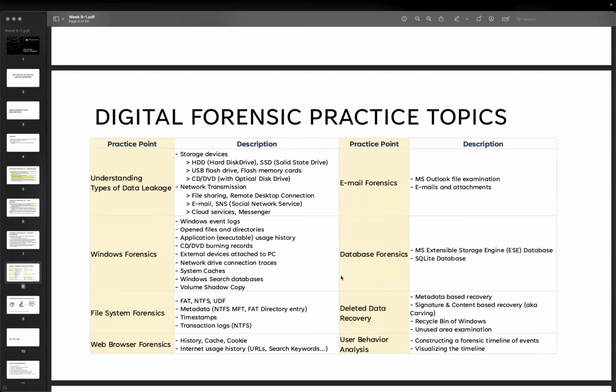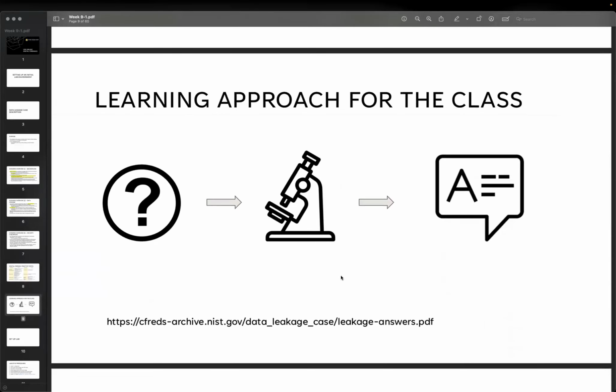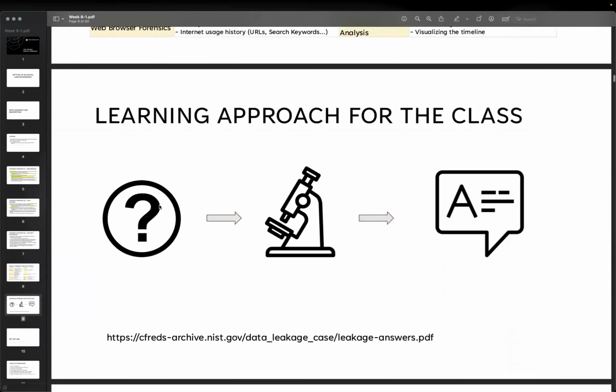And then next will be user behavior analysis, including how can they construct a process timeline of events or visualize that timeline. So all this will be the practice topics we're going to do. And right here, we'll think about what is possible when we need to study, and then we do the investigation and answer certain questions.